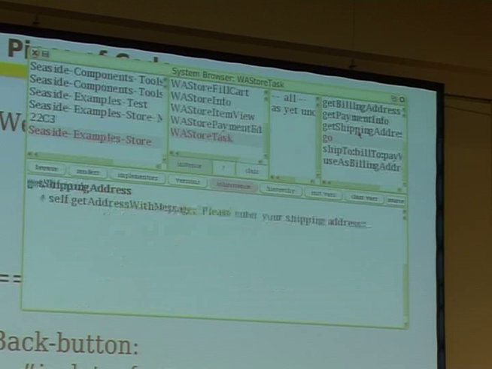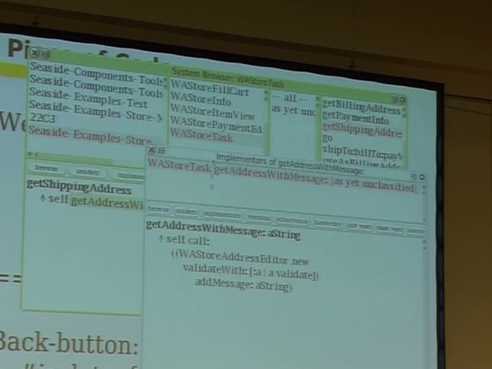So if we look at the code, it calls getAddress with message. And this now uses self call to call another component, which is the WAStoreAddressEditor. So it now hands over the control flow to that one. And this will, at one point, return with the complete address stored in an object. And at that point, it will return that from the call.